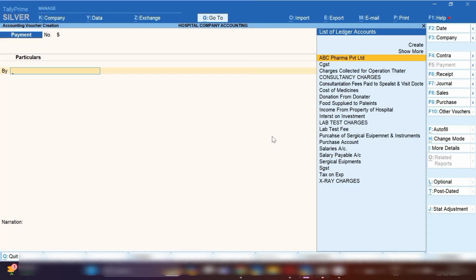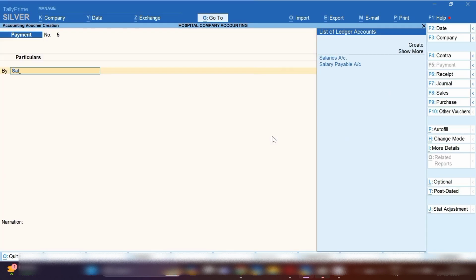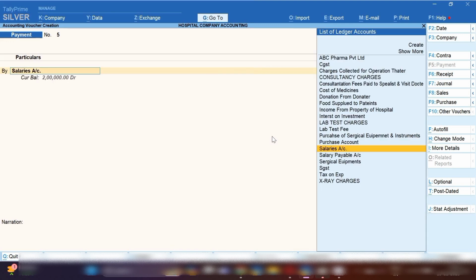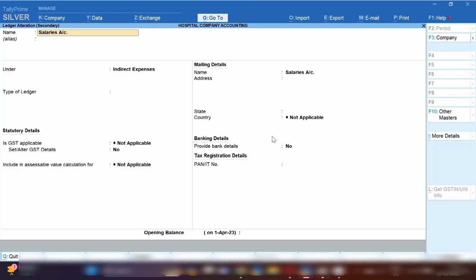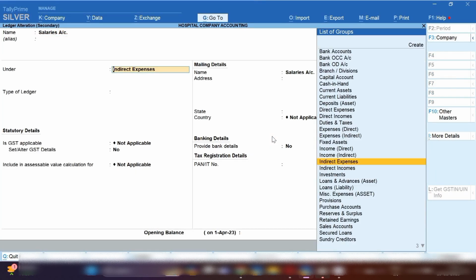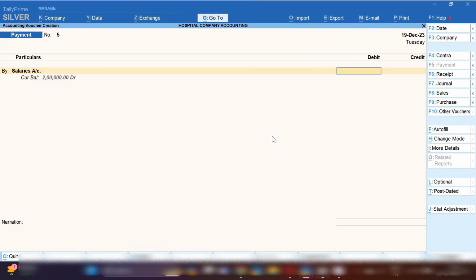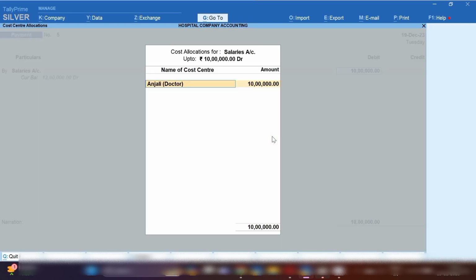By pressing F2, you can change the date on which you are going to make the payment of salary. So the salary account will be debited. By pressing Control C, you create the salary account ledger under indirect expenses, because salary is an indirect expense for your hospital. That's why this ledger will be created under indirect expenses. Let's suppose all employees' salary is 10 lakh rupees.